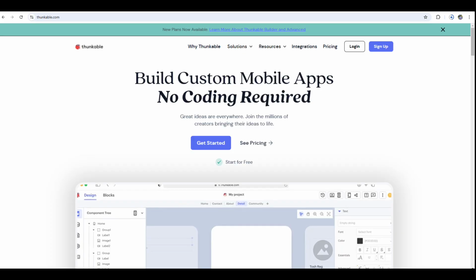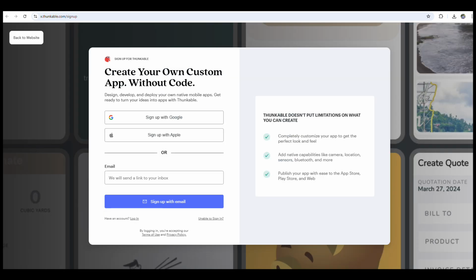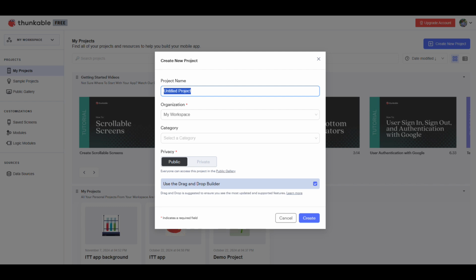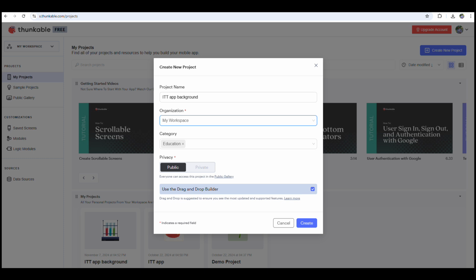The first step in creating apps with Thunkable is to register for a free Thunkable account at http://thunkable.com. As you can see, you can either sign up with your Gmail or your Apple. After registering for an account, begin developing your app projects by clicking on Create New Project and then name the project. For this project, we'll name it ITT App Background, and it is an educational project.